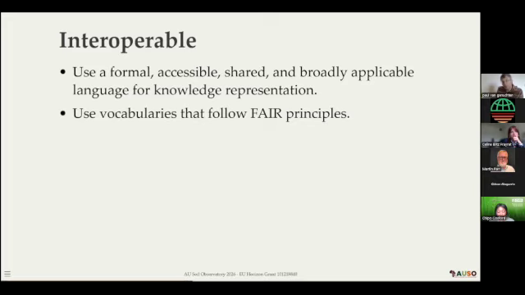And use vocabularies that follow the FAIR principles, because you can have a vocabulary, and actually the WRB is a very good example. It's a PDF report, the WRB. It's really difficult for machines to parse the WRB PDF document. And in that sense, we can say that the WRB does not nicely align with the FAIR principles.